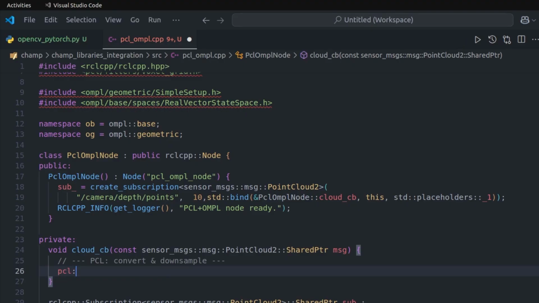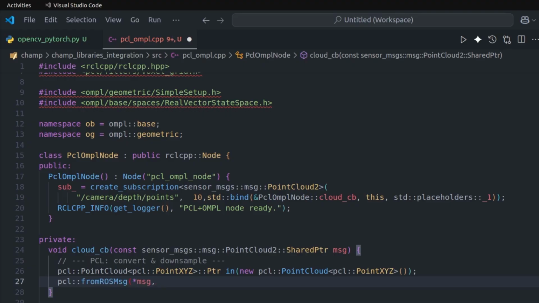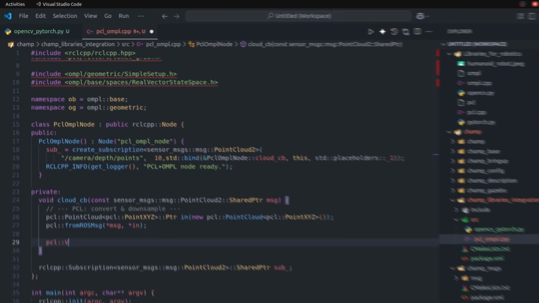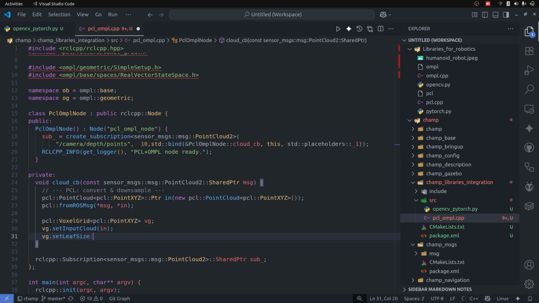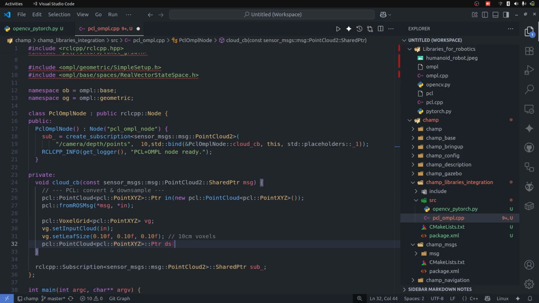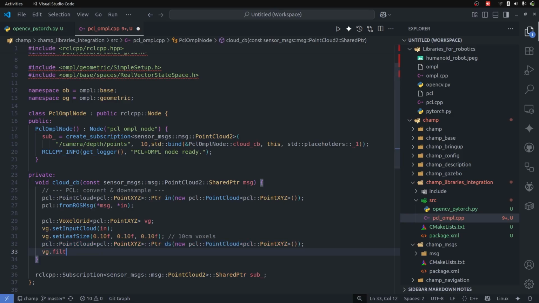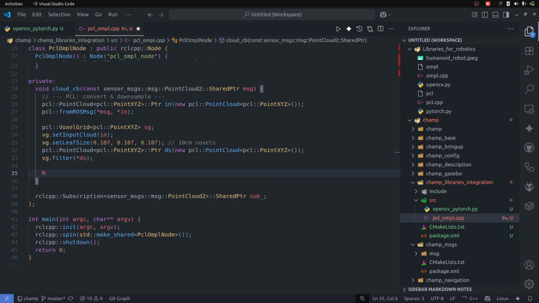It's going to do a lot of things. Let's start by first creating a container of XYZ points in 3D space. Then we create a message and copy the contents of the input message that we received in this callback. Then we create a voxel grid, set the input to the input cloud, set a voxel size of 10 centimeters, and save this into another container as an output. Then we say filter this new container. Once that is done, we simply log that we obtained this much of an input point cloud, and we reduced the size of it.